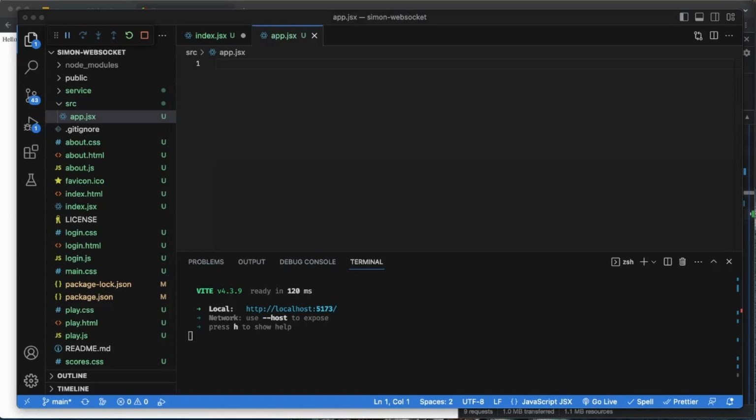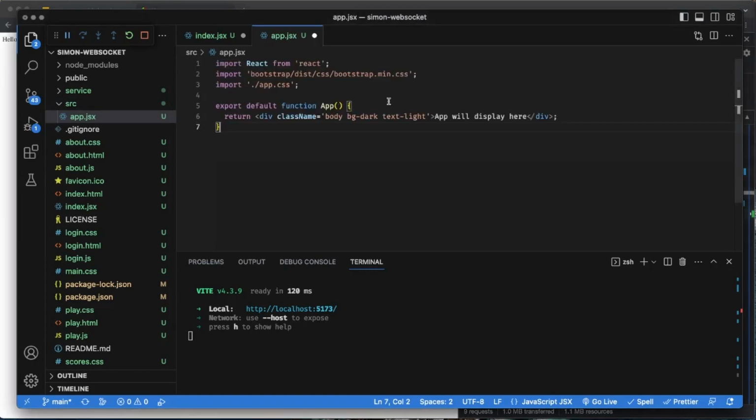And within our application JSX, I'm going to just paste in kind of a placeholder component. So I'm going to grab some template code here and paste it in. This is just bringing in React. It's using the Bootstrap package that we just installed. And it's also referencing a CSS file, which we don't have quite yet. So I'm going to comment that out. And then I've just got this app that I'm exporting from here.